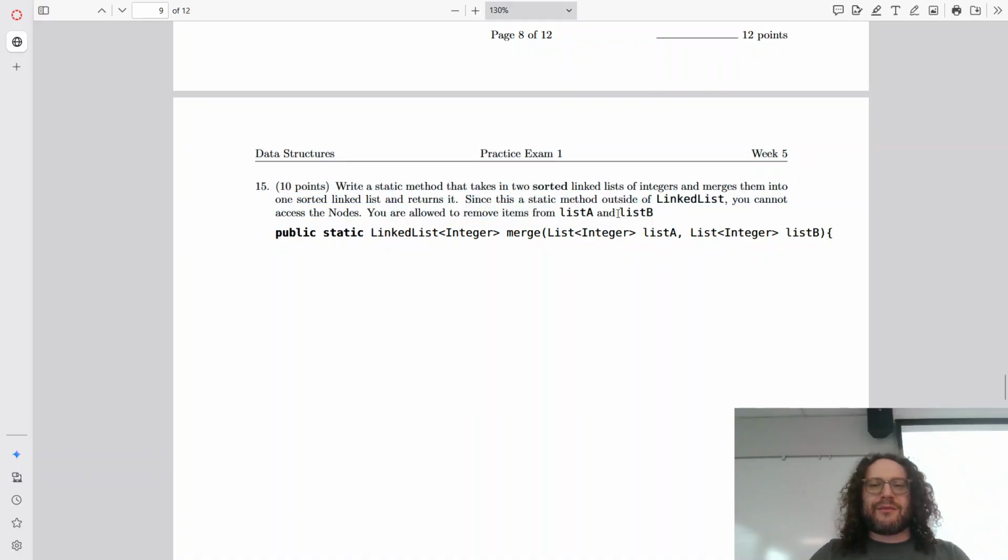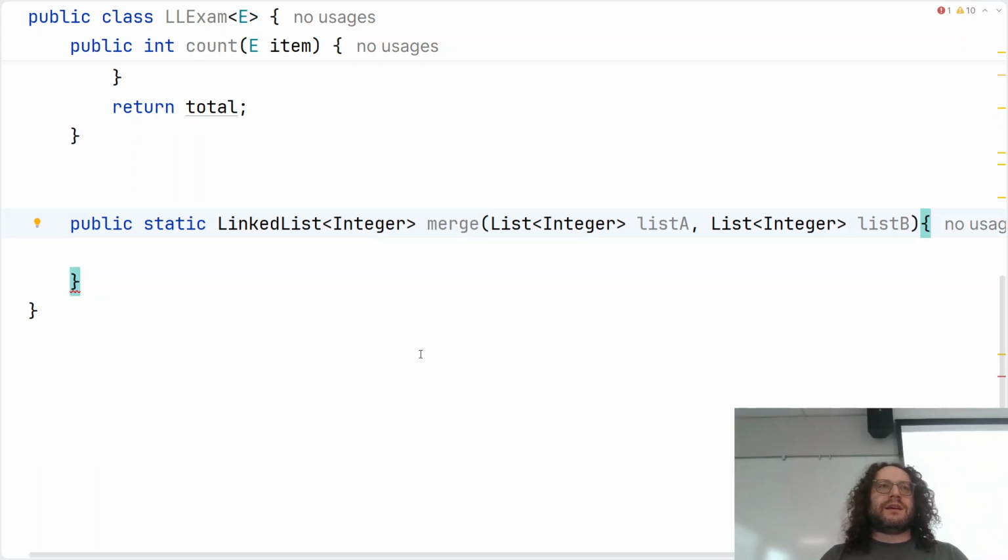And you're allowed to remove items from list A and list B. Now this one is one of the ones where you would find it about as difficult, on the same difficulty as the exam. What I like about this one is that, if you've heard of merge sort, this is actually the merge step of merge sort.